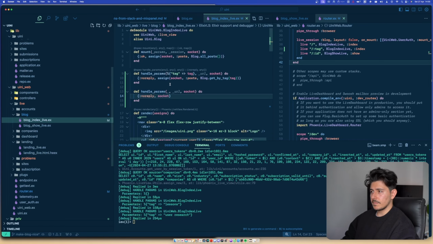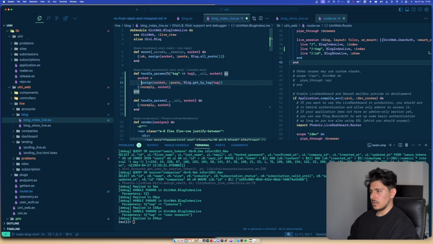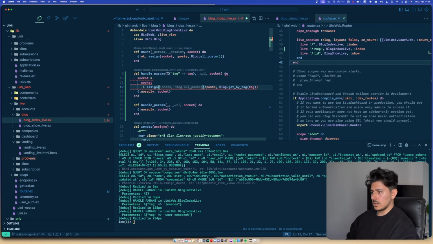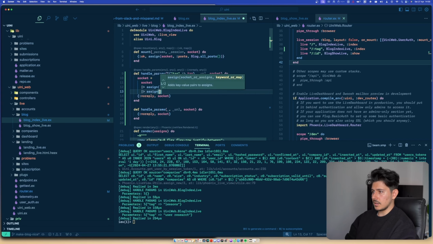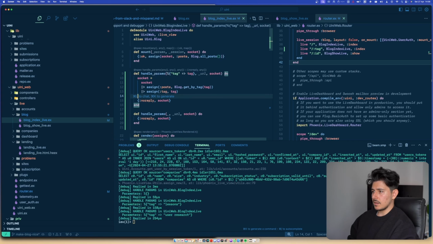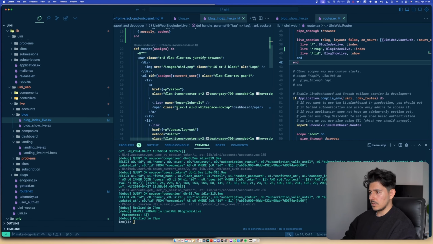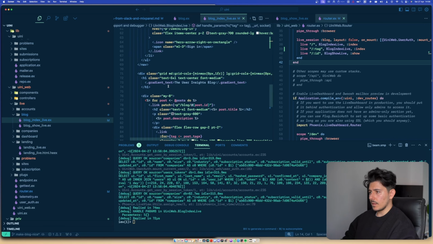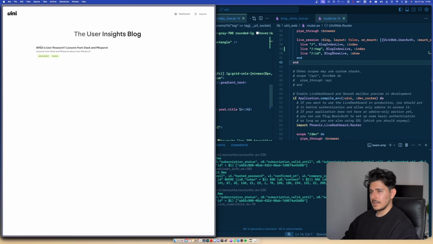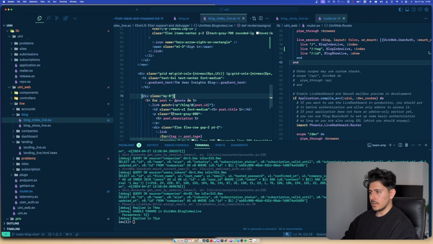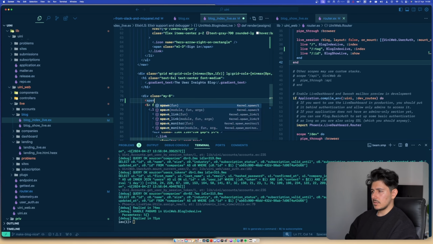by the tags here. So I actually want to change this to socket equals socket, assign the posts, and I also want to assign, okay, well, let's just put the tag in there and then just look for a tag. So down here, where do I want to put it? I guess I want to put it above here. So I'll put span.